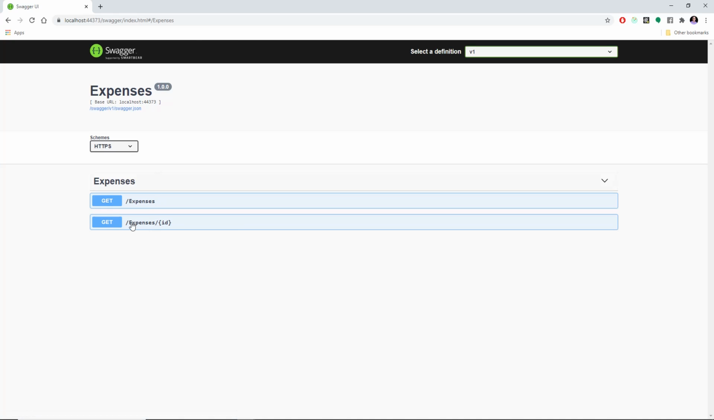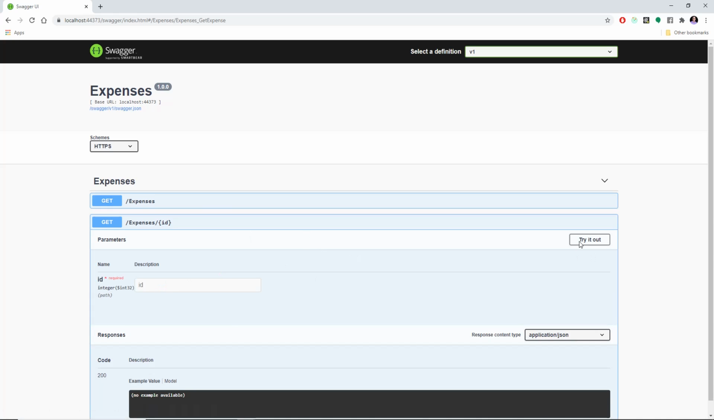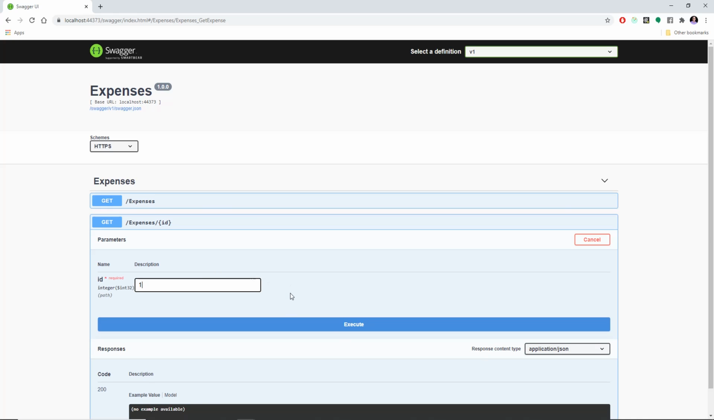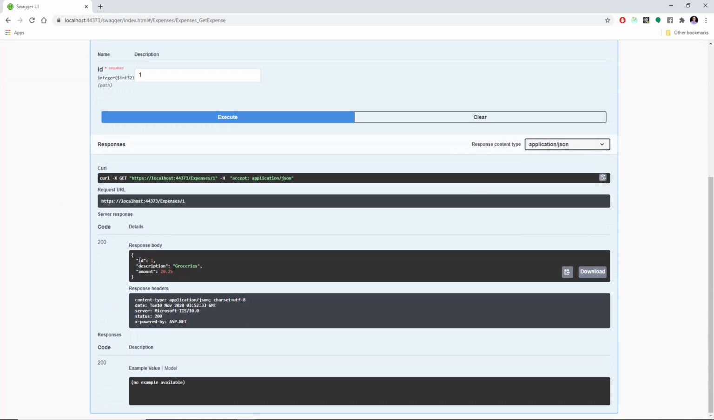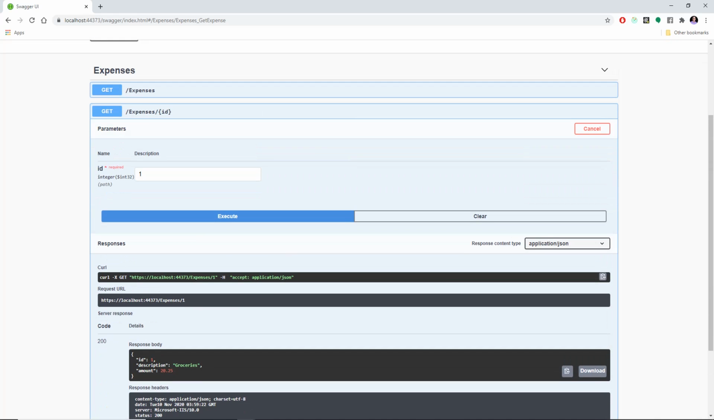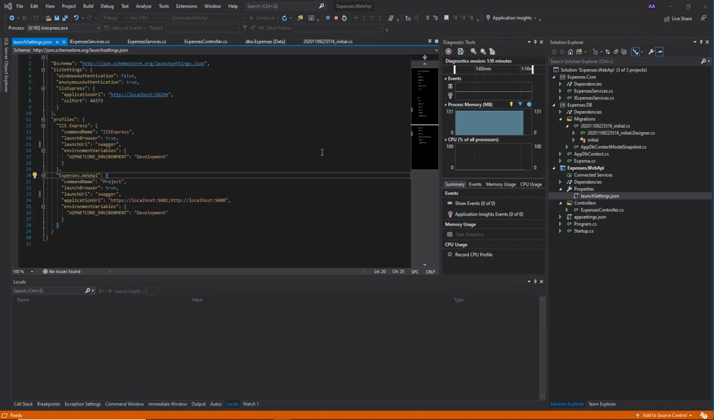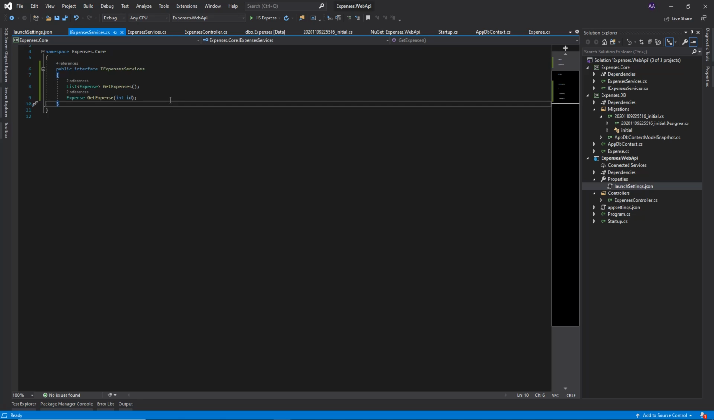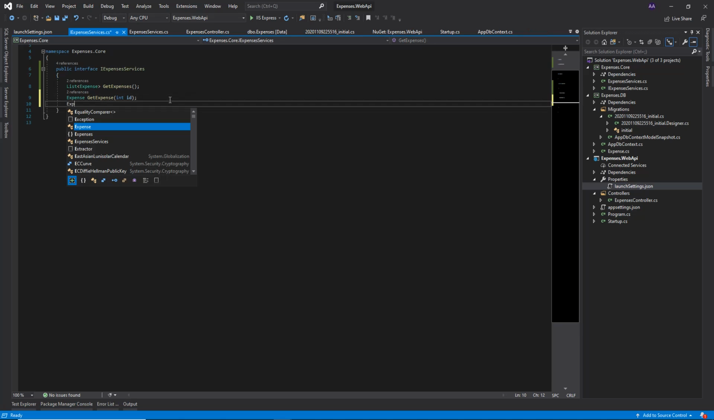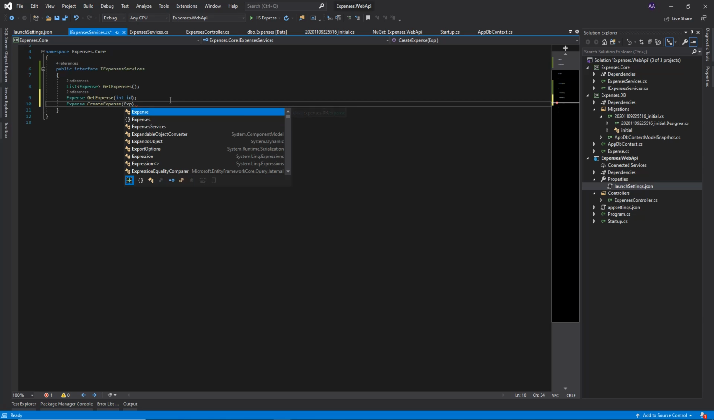Okay, and then it pulled up, and then we can see we have expenses / ID. So if we give an ID of 1, we get our response. Let's go back to our code now and implement creating a new expense. We're going to go to iExpenses as services, and we're going to return an expense whenever we create one. So create expense, and we're going to pass in an expense.